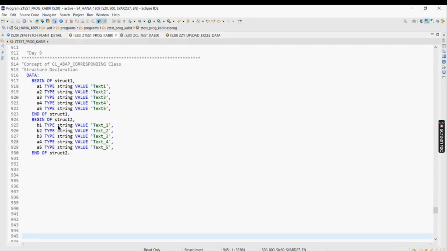Let's look at it with a simple example. What I have done here: there is a structure which has 5 components A1 to A5, and another structure which has 5 components B1 to B3 and A4, A5. The two A4 and A5 are matching, and A1 to A3 and B1 to B3 are different. So we want to do the mapping between structure 1 and structure 2 now. How do we do that?